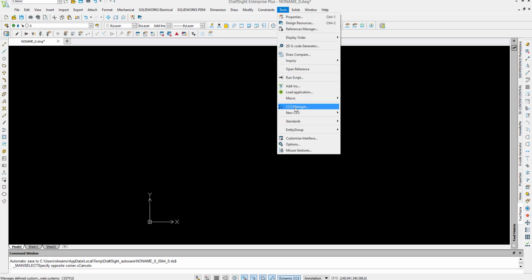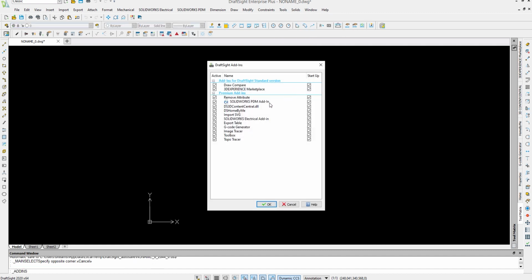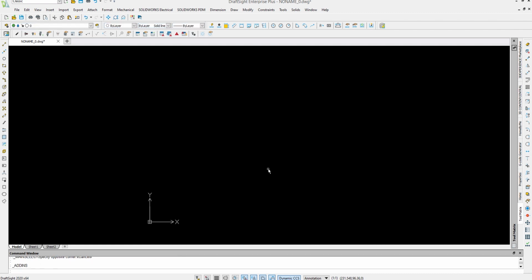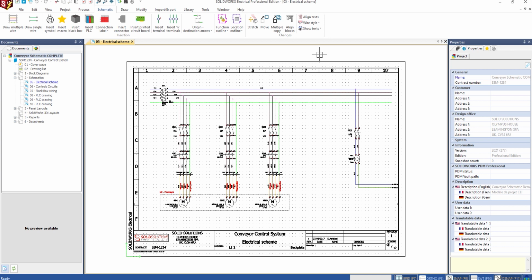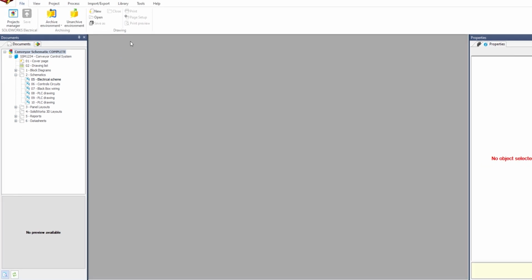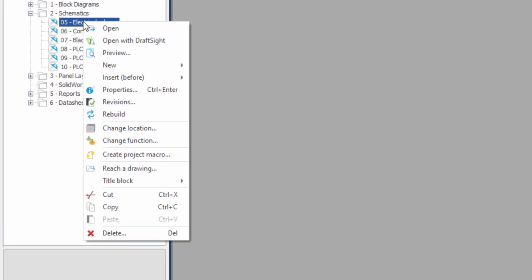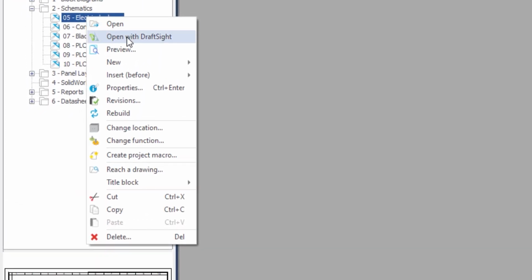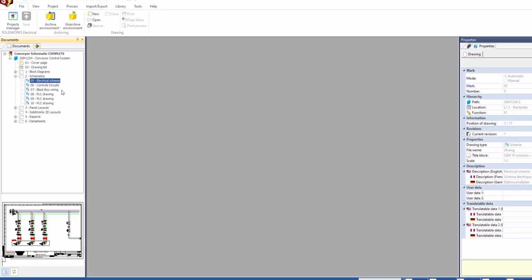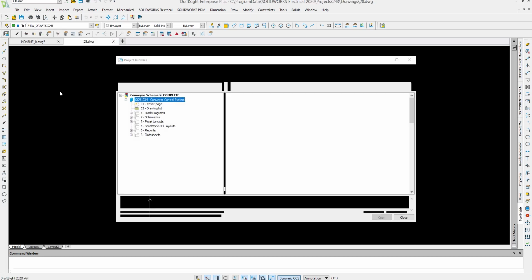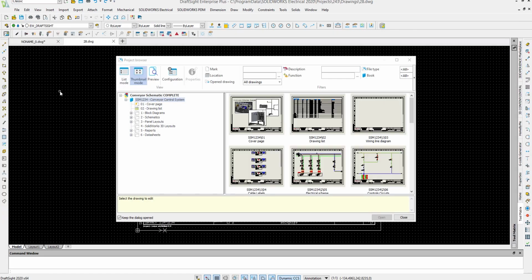Firstly, DraftSight must be open, and the electrical schematic add-in must be active. Here we see a project open in electrical schematic and document sheet 05 open. After closing the document, we can open it in DraftSight from the context menu. On closing the project browser, the document is displayed.